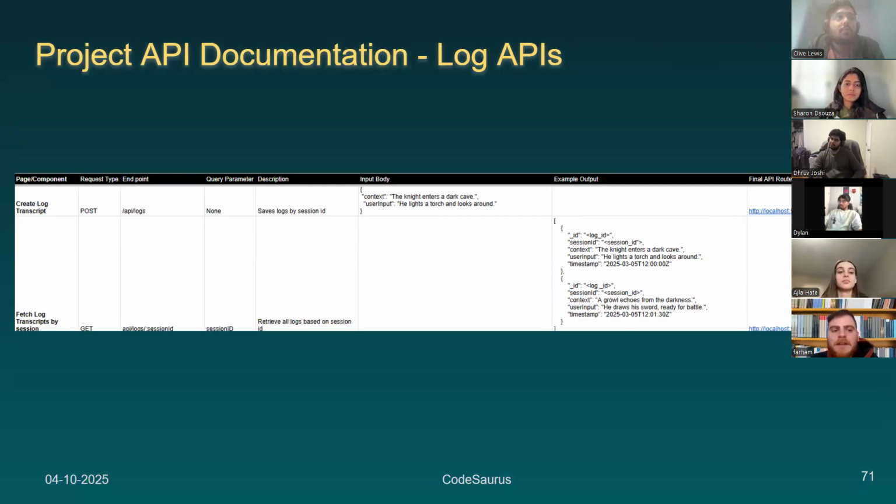And the fetch log transcript is a get request type, from API logs session ID. Its query parameter is also session ID, and it retrieves all the logs based on a specified session ID. And here's an example output of what that looks like.